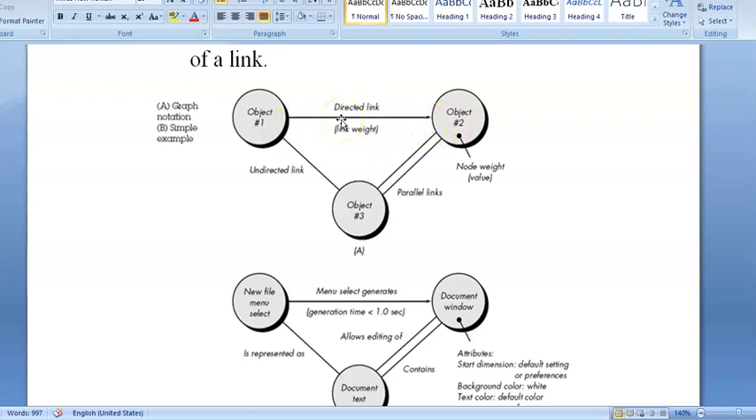There are three types of links. One is directed links, the other one is undirected link, and the other one is parallel link. Next, an important characteristic is link weight and node weight. If you want to know the weight of the link between object 1 and object 2, you have to give it in the link weight. If you want to know the attributes of a particular node, that is called node weight.